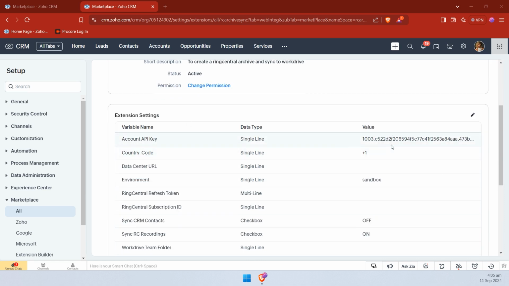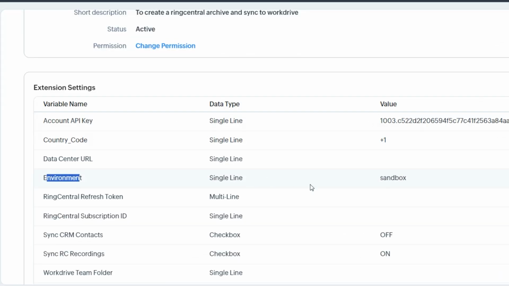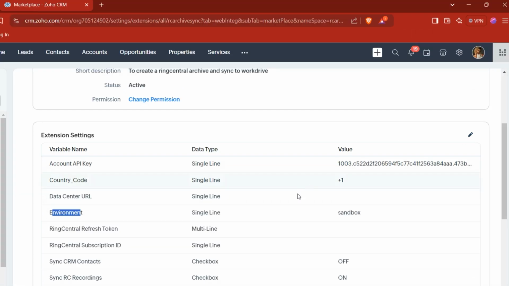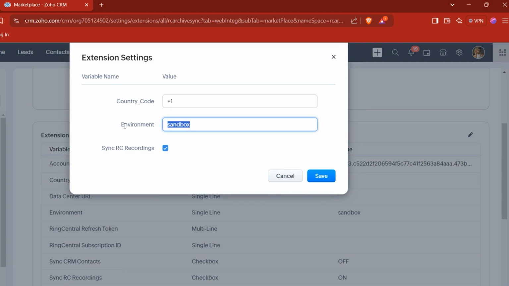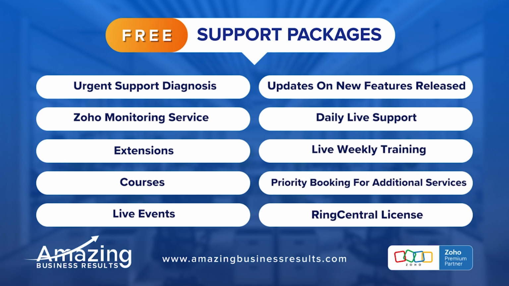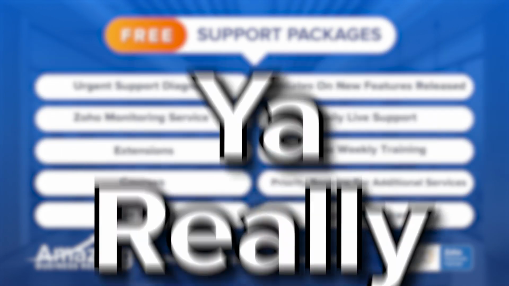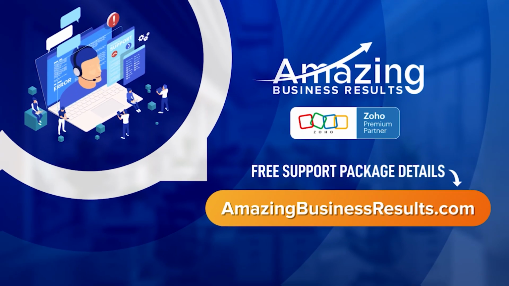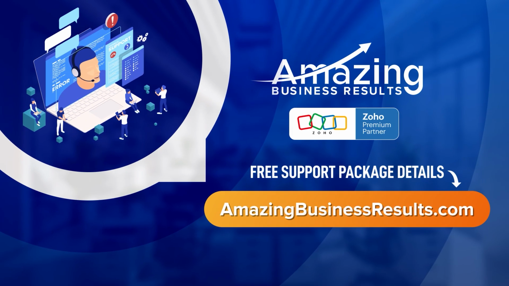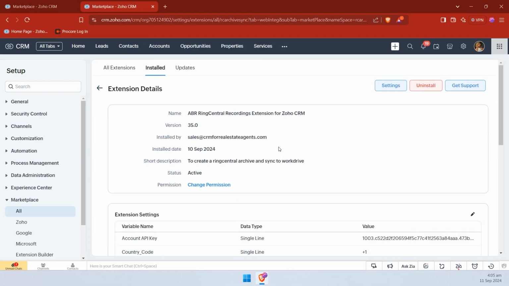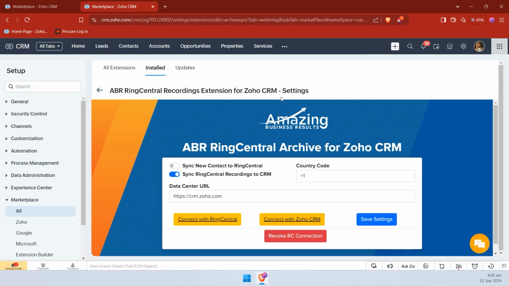The very first thing that you need to do, especially at this phase, is to double check if the environment is the correct one. So in this case, it's still showing a sandbox. So you need to click this pencil icon and then change this to live. Now that we're done there, you can go ahead and click on settings.